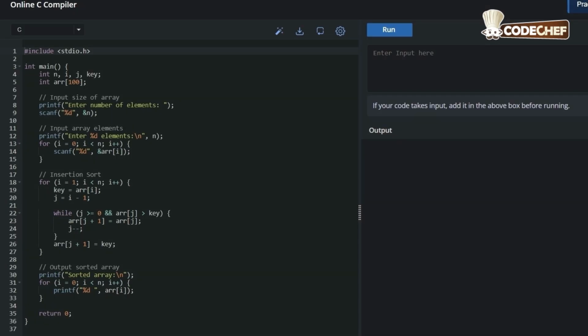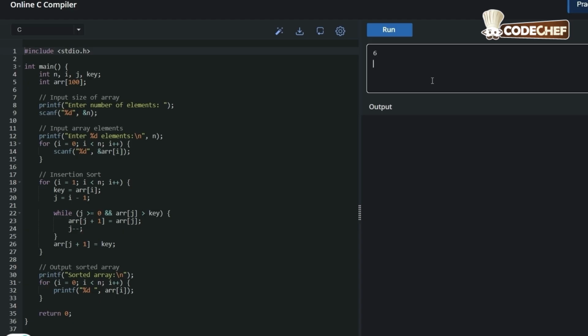Now let's look at another example. Here we have started with our standard input-output library. Now we take integers n, i, j and key. n stores the number of elements, i and j are loop variables, and key stores the current element being inserted. We take the input of the array size and elements using a for loop. So now let's say we are using 6 elements and our elements are 7, 4, 1, 3, 9 and 2.